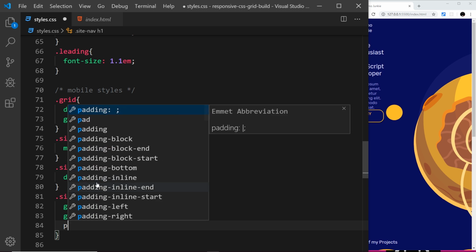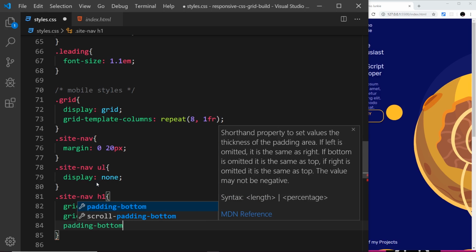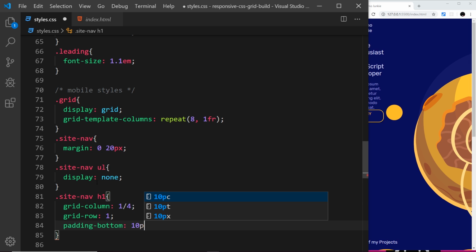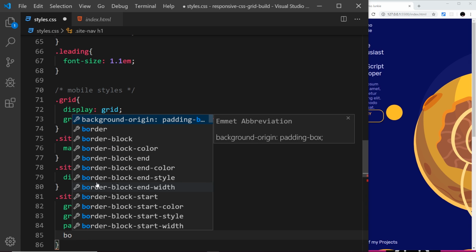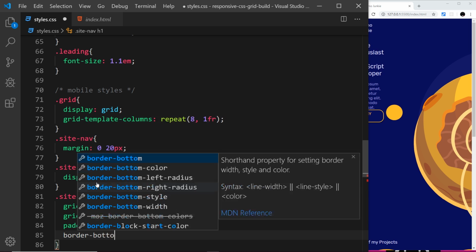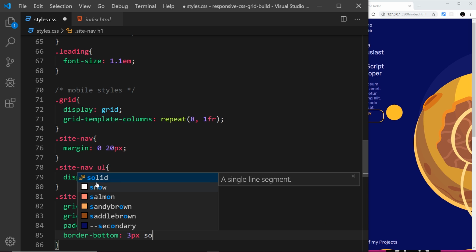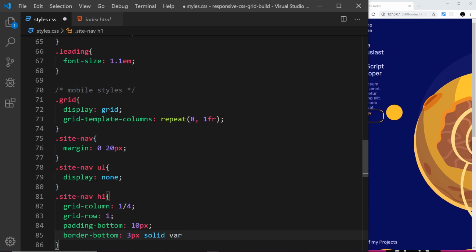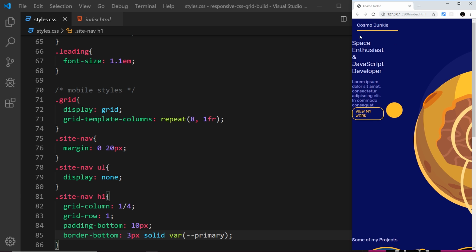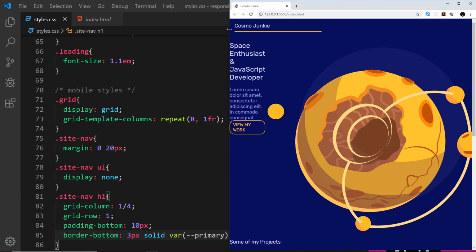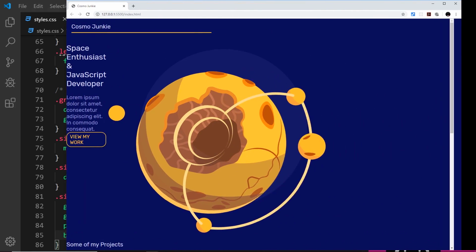Now I also want to give this some padding to the bottom, and that is going to be about 10 pixels, and then at the bottom as well a border. So border-bottom, and it will be about 3 pixels in width, and it's going to be solid, and the color we'll use is a variable that we defined earlier, the primary color, which is that kind of yellow color. Alright, so let me save this now, and that is looking a bit better. Okay, cool. So we don't really need to be doing this at the minute.